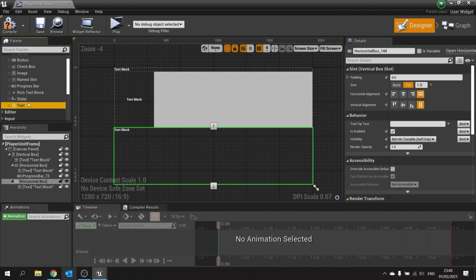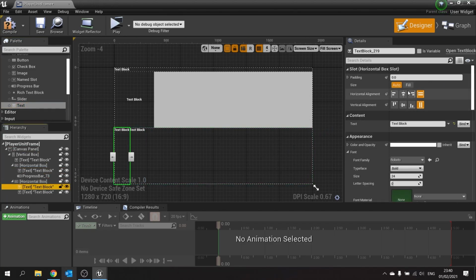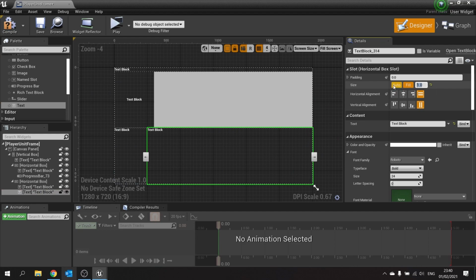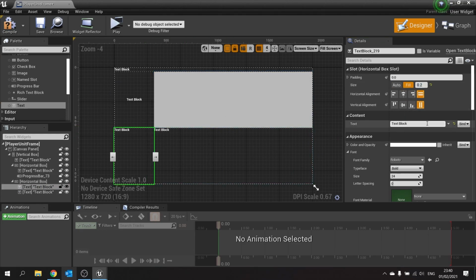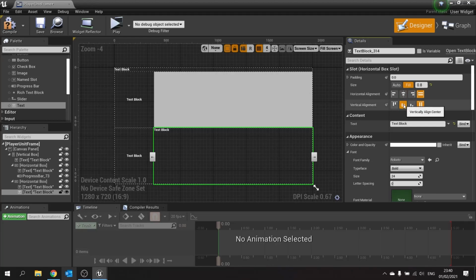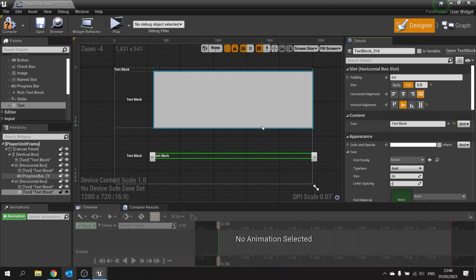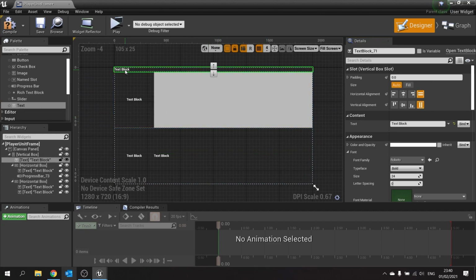Then I'm going to go to the next horizontal box and basically do something very similar. But instead of a progress bar, we'll have just two text fields. They'll both be fill and set to appropriate values, so 0.2 for this first one, and the second one fill to 0.8. And I'm going to center align the first text field and just change the horizontal alignment for the next one.